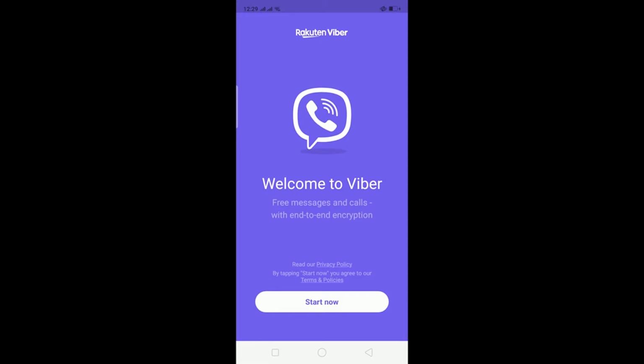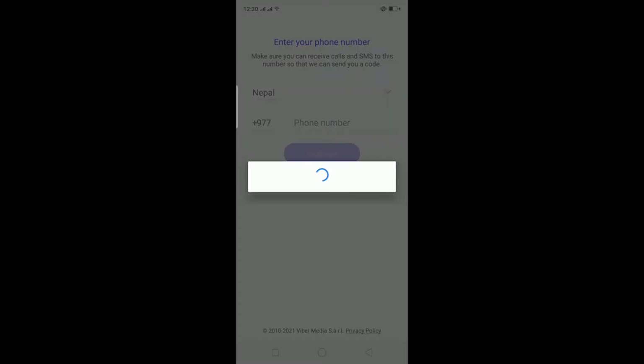And in today's video, I'll be teaching you guys how you can fix your Viber verification code problem. So basically, this problem is when you try to log into your Viber like this. Let me show you. You open Viber and you click on start now. After you click on start now, you need to enter your phone number over here. As you guys can see, you need to enter your phone number over here.